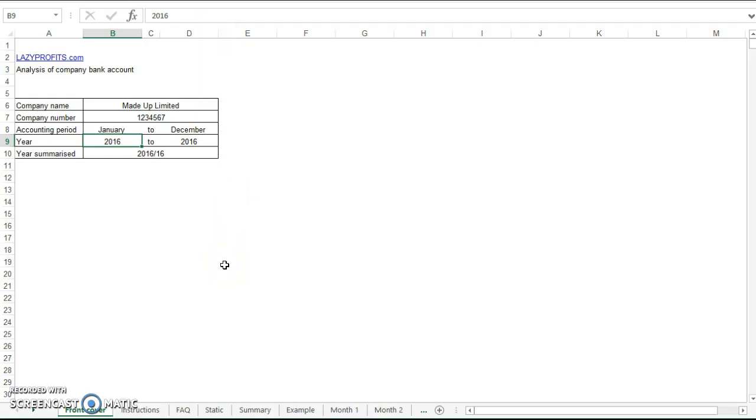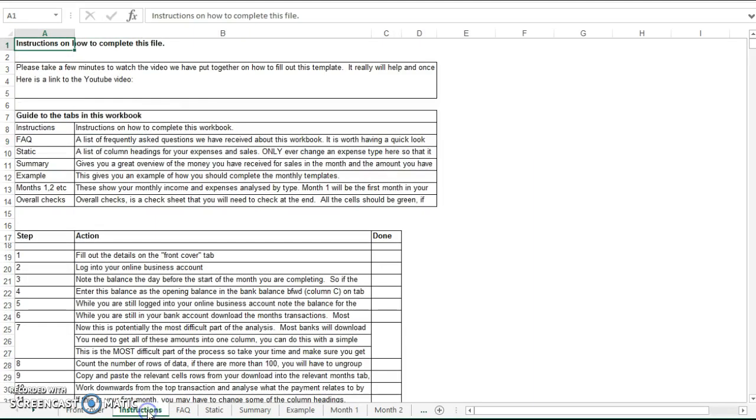And then year 2016, and our year summarized is 16 to 16. If that was going across years, then that might be 16/17. So that's the first tab done. Nothing to do on the second tab.